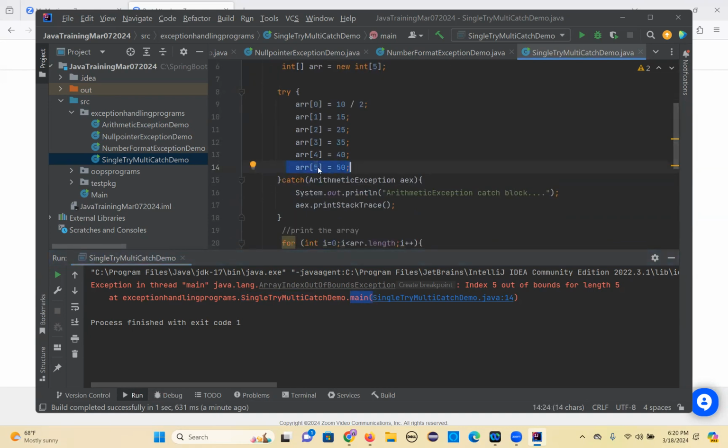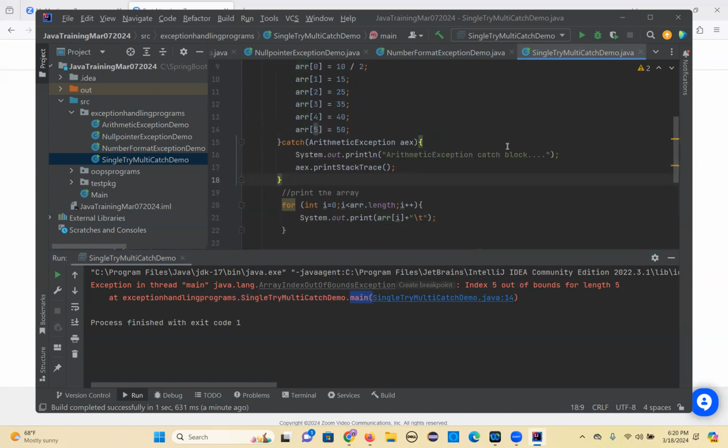Why are you getting the array index out of bounds exception here? Because we declared only 5, but we are trying to assign a 6th value for the array. We decided the array size 5, but we are placing in the 6th place. There is no 6th place in the array. Only 5 elements are there. The last element index is 5 minus 1, 4. But we are inserting a wrong index. That's why you are getting an array index out of bounds exception. I need to handle that also, right?